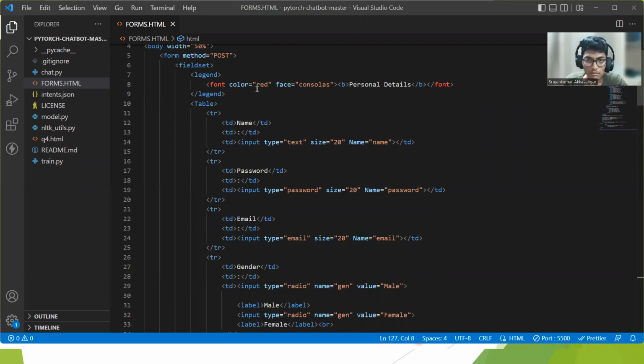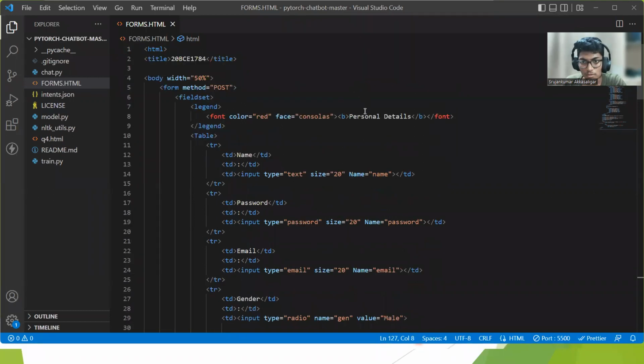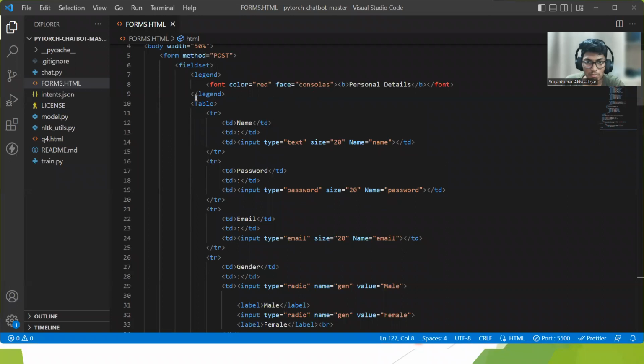Like I have chosen a font color equal to red, and face equal to some face, whatever you like, and then I have specified bold. In the bold letters, it will say personal details, and then close the font, and then close the legend.